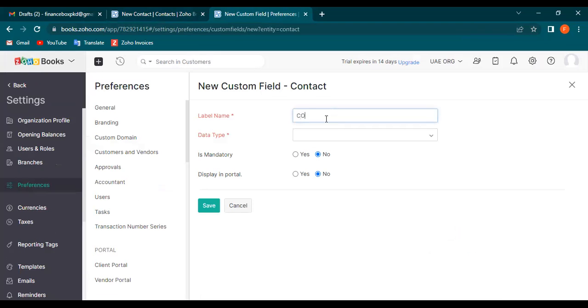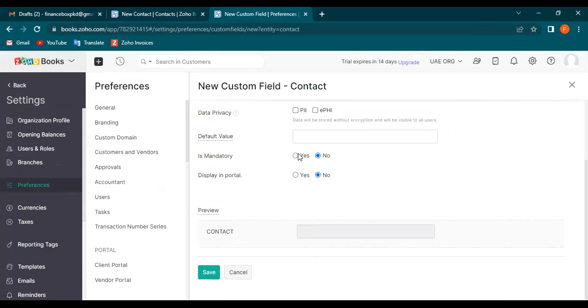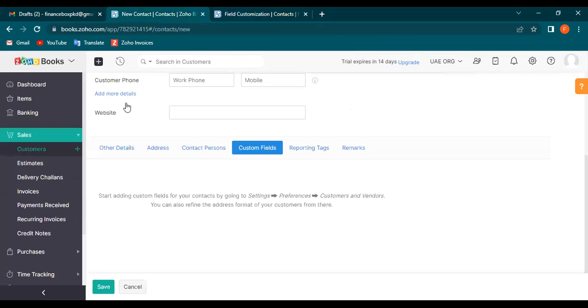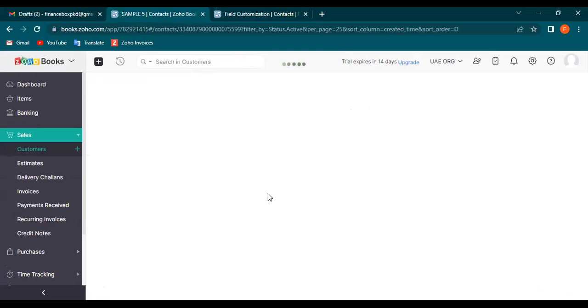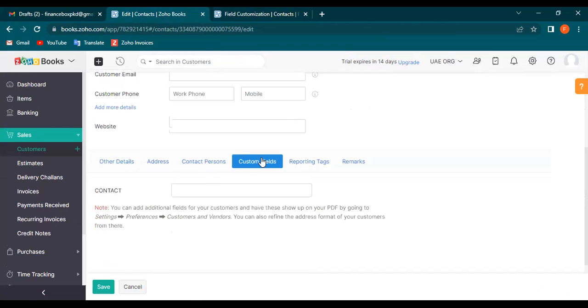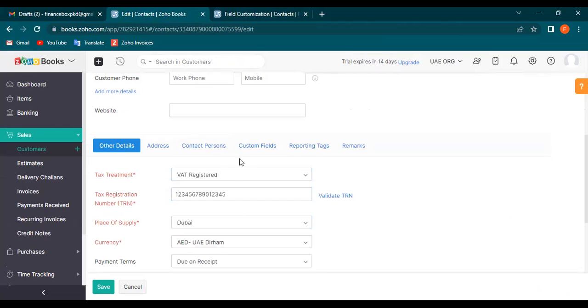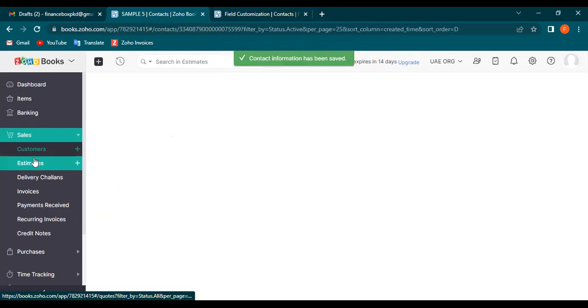Okay. Contact. Once again, I'll show you. I have created the custom fields for the customers and vendors. So while creating the customers, you have the option to fill in the custom fields that we have created here. Okay, in this way, you can directly enable or disable all the custom fields and manage your organization. Okay, so let's save, and you can directly create one estimate.